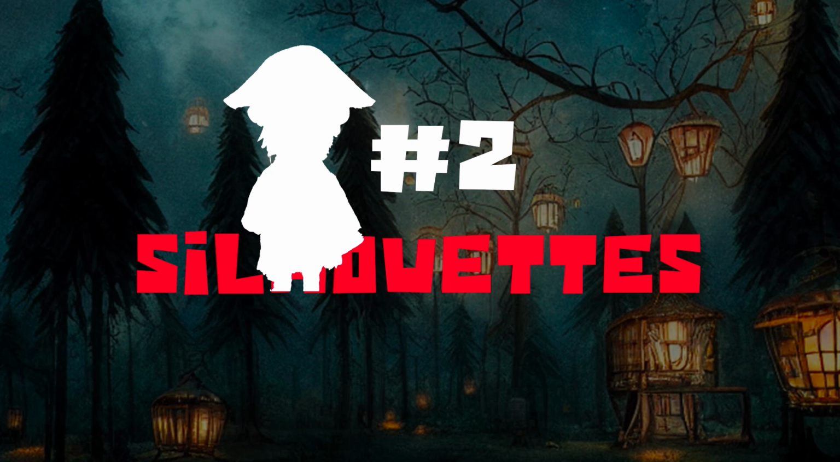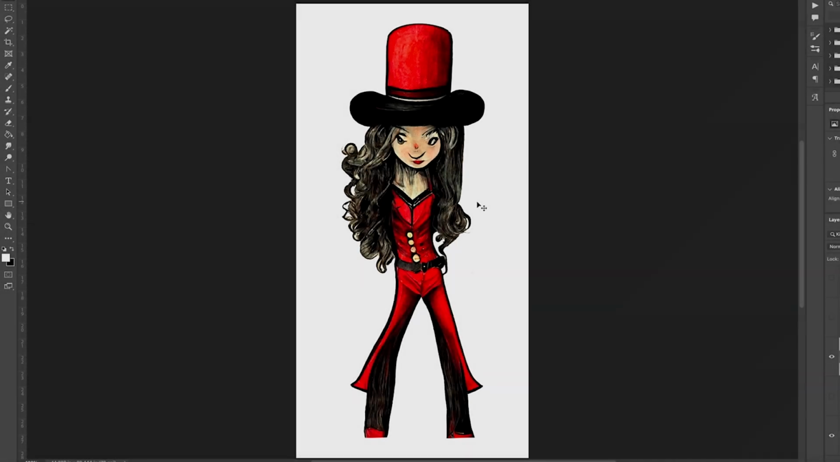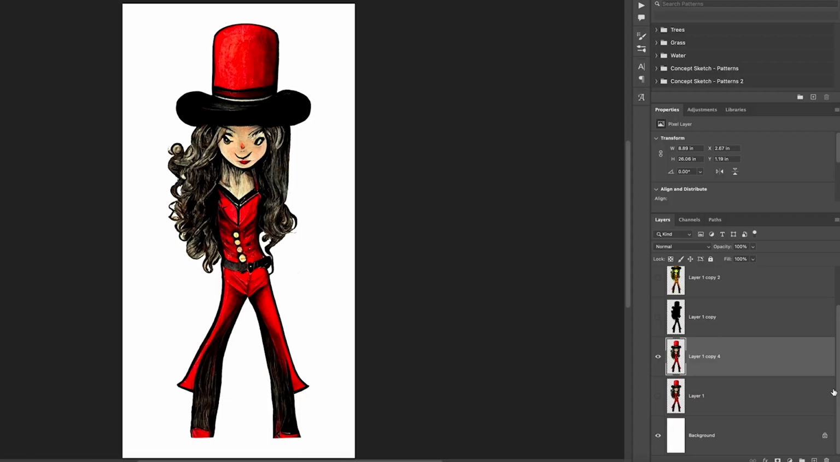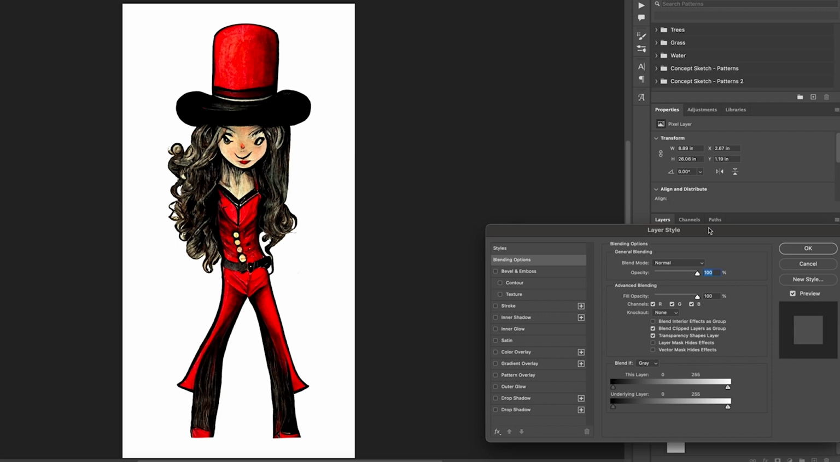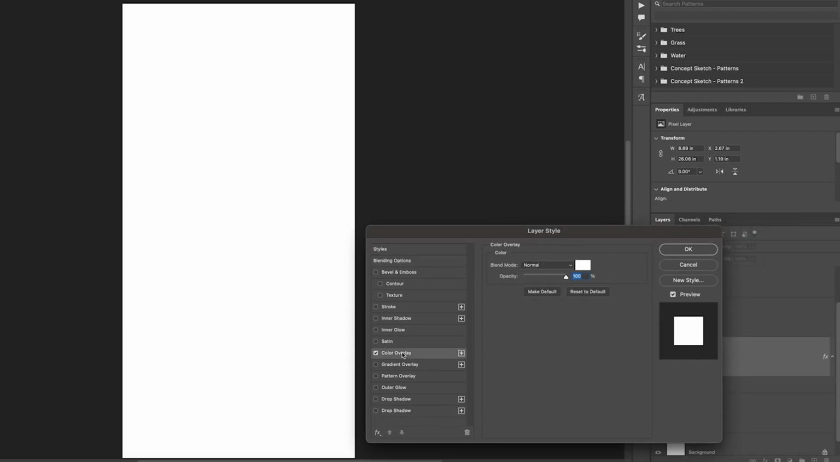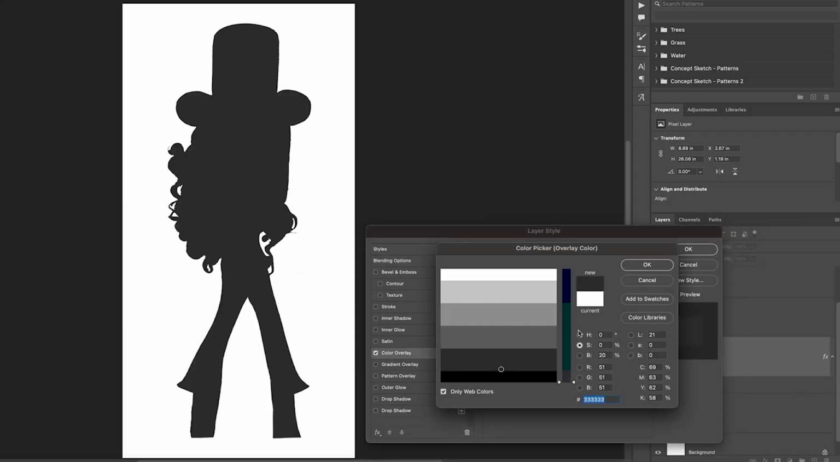Tip number 2 is to silhouette the image, and there's actually a lot of different things you can do with that, and a lot of different ways that you can silhouette an image. So here we have, I think this was a ringleader or something that turned into a cowboy, just sort of a cowboy that wants to stand out. And so one of the ways to create a simple silhouette is just to go to blending options and put a color overlay over that, and that way you can get whatever color silhouette you want.